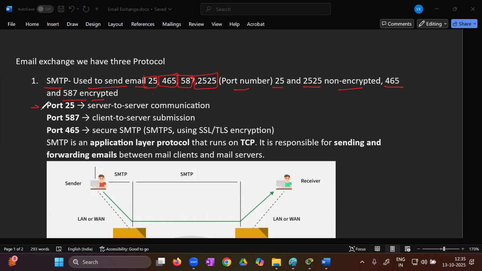Now, port number 25 is used for server-to-server communications, right? Port number 587 is used for client-to-server submission. Means if, for example, you are writing and sending an email, you will be using which port number? 587. Let's say this is a client, it has written the email. After writing, that email will go to the server using port 587.